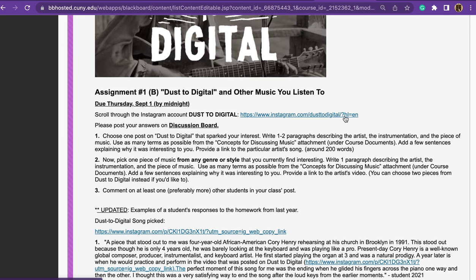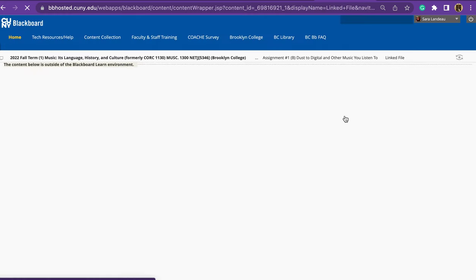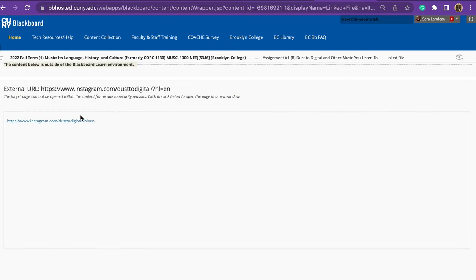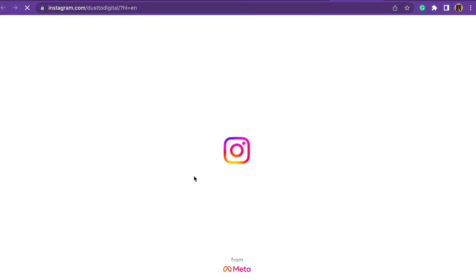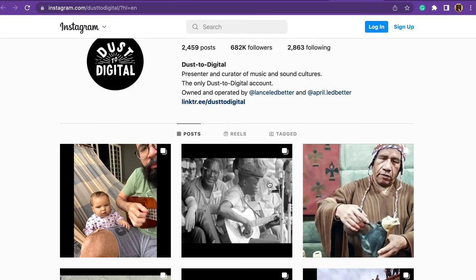We're just getting used to talking about music. How do you talk about music? It's not that easy. There's often a feeling involved. So how do you explain that? But we're going to go from the technical aspect first, which is what are the instruments? So here's Dust to Digital.